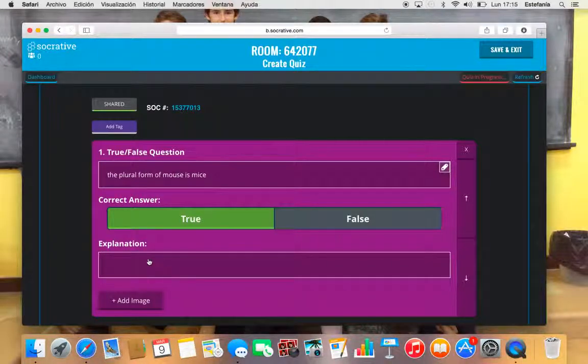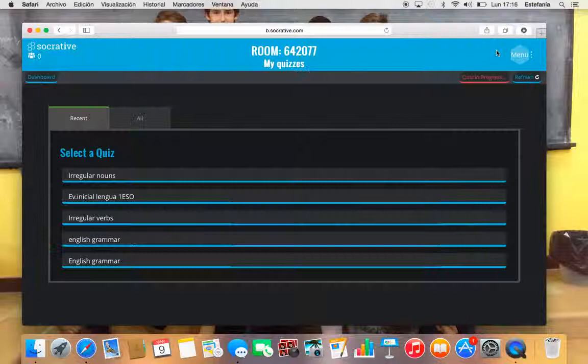And I can also add an explanation for that answer if I want to go deeper into the answer. I can explain, for example in this case, that not all the plurals of nouns in English are formed with an S, but that there are some of them which are irregular. And I can also include, as you can see here, an image. When I finish, I have to save the test, and as you can see, I have it here with the rest of the quizzes I've already done before.